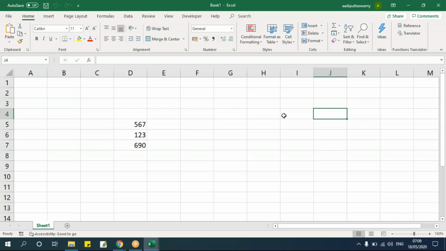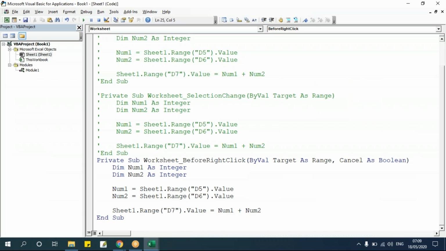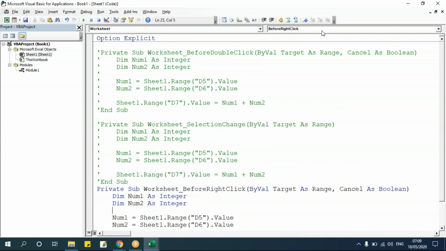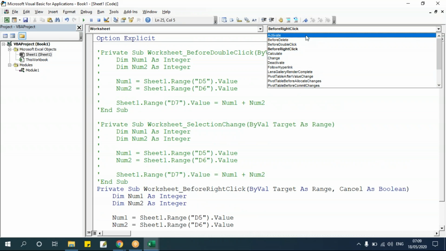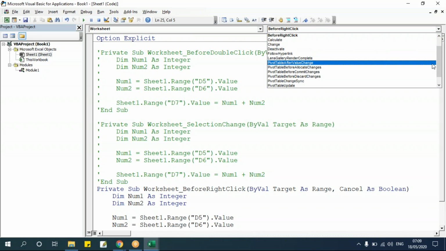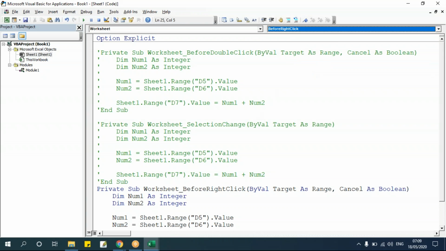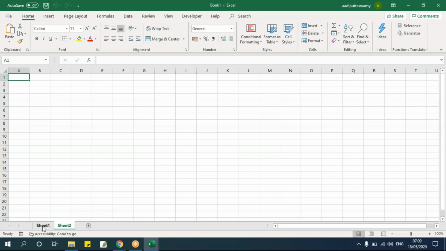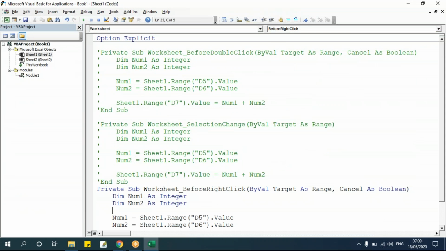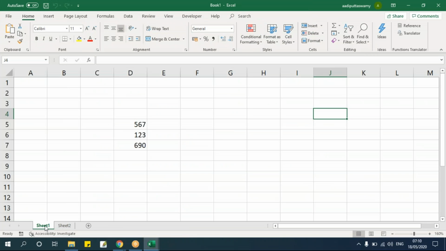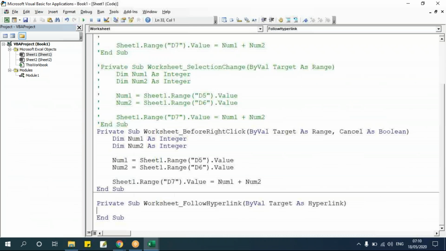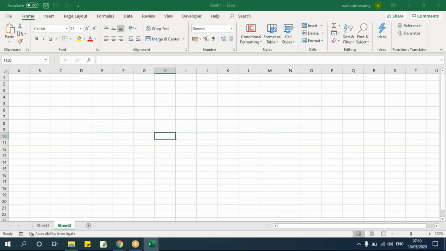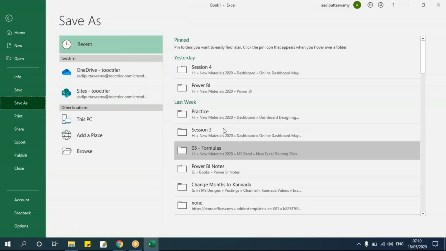So this is the sheet module. For the sheet module and workbook module there's nothing much to discuss, but you should know the events. There are so many events like this, and depending on the events, I can execute my program. I'll just explain a few. Activate: when I activate this sheet, say I am in a different sheet and I activate this sheet, something should happen. Deactivate: when I go out of the sheet, what should happen? So this is the sheet module. Let me save this.